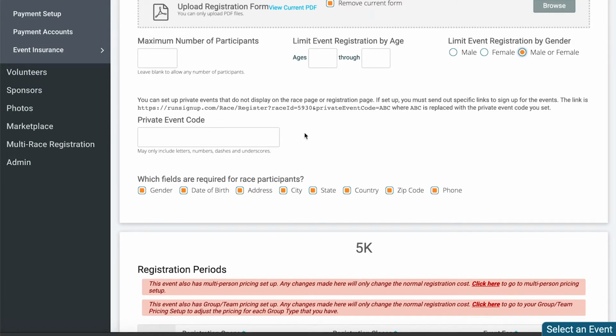Another setting that most races will never need to use is the private event code setting. Do not fill out this field unless you understand what it does. By filling out this field, you will hide this particular event from your race page, basically making it into a secret event that people can sign up for only if they have a customized link. If you do have a need to use this option, then you can enter in the private event code here. For this tutorial, we'll make the code secret event, with no spaces because spaces are not allowed in this field.